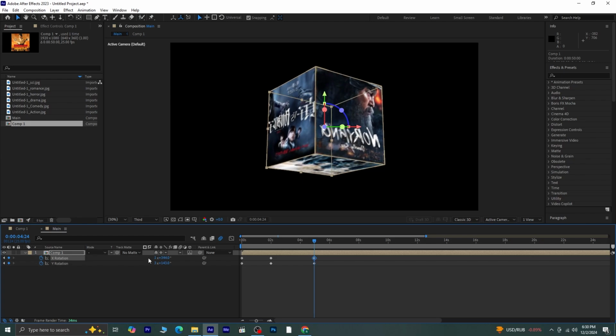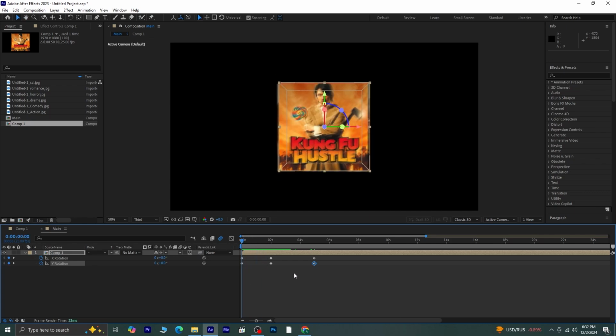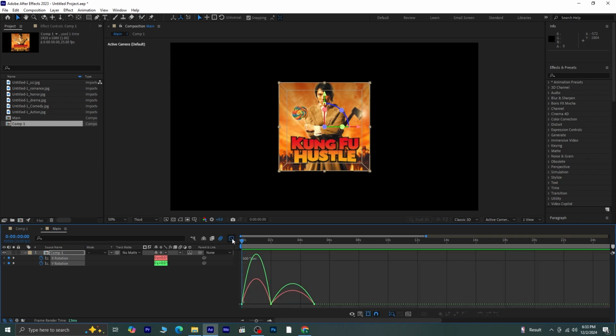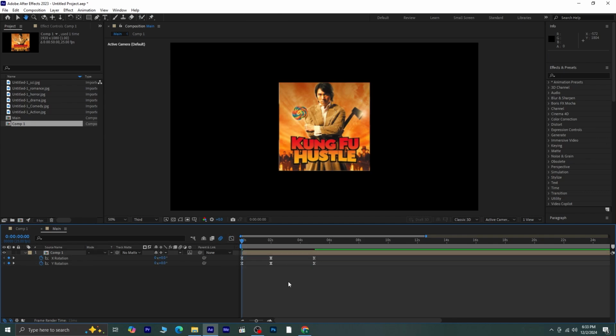Preview the animation to ensure it transitions smoothly. Select all the keyframes, press F9 to apply the Easy Ease effect, and open the graph editor. Adjust the curves in the graph editor to refine the motion and create a natural, polished animation flow. Go ahead and preview the animation again.